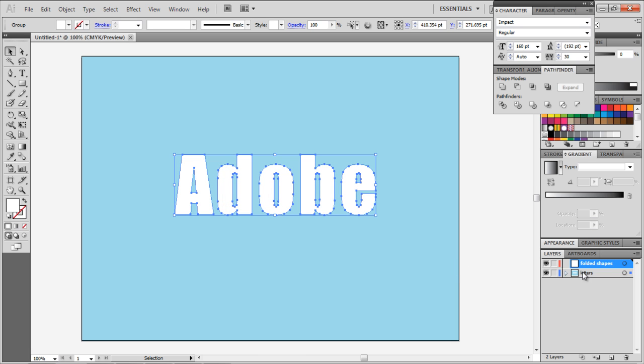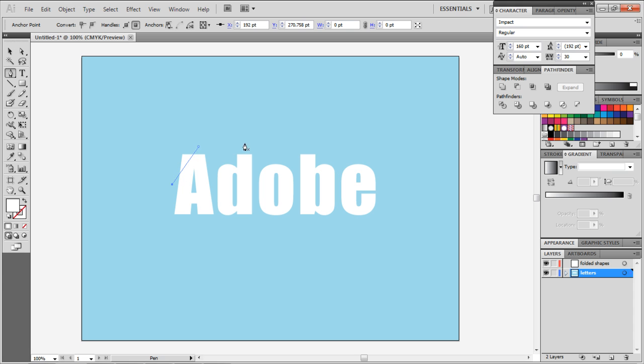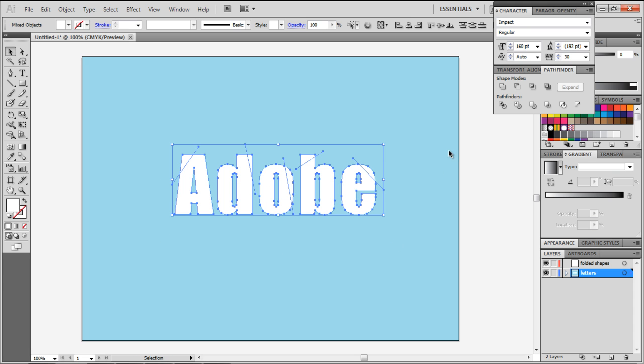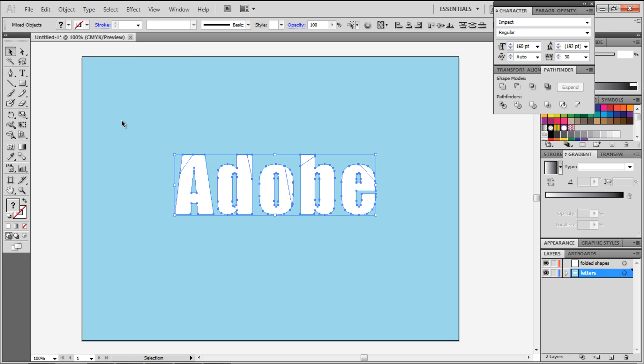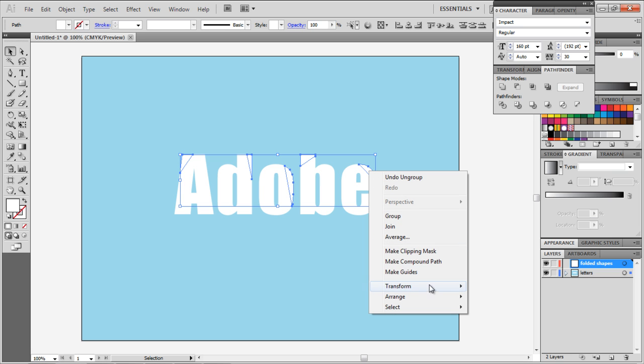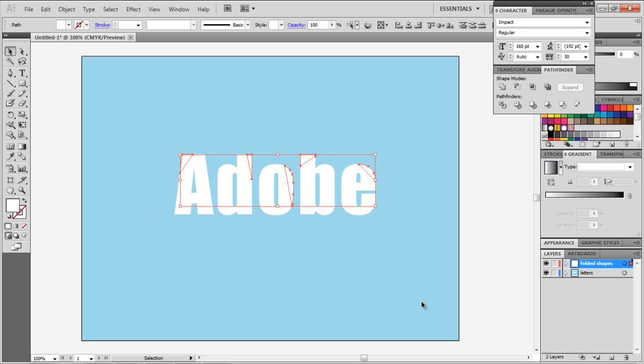Now we will draw lines on the text using the pen tool. Draw lines in such a way that they cut through each letter. Select all of the illustration and click on the Divide option from the Pathfinder panel. Now ungroup the text from the object menu and click on the Folded Shapes layer. Select the portions you want to fold and send them to the new layer by right-clicking, going to Arrange, and sending them to the new layer.